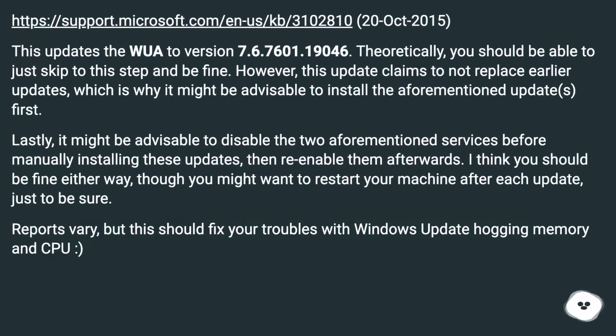This updates the WUA to version 7.6.7601.19046. Theoretically, you should be able to just skip to this step and be fine. However, this update claims to not replace earlier updates, which is why it might be advisable to install the aforementioned updates first. Lastly, it might be advisable to disable the two aforementioned services before manually installing these updates, then re-enable them afterwards. I think you should be fine either way, though you might want to restart your machine after each update, just to be sure.